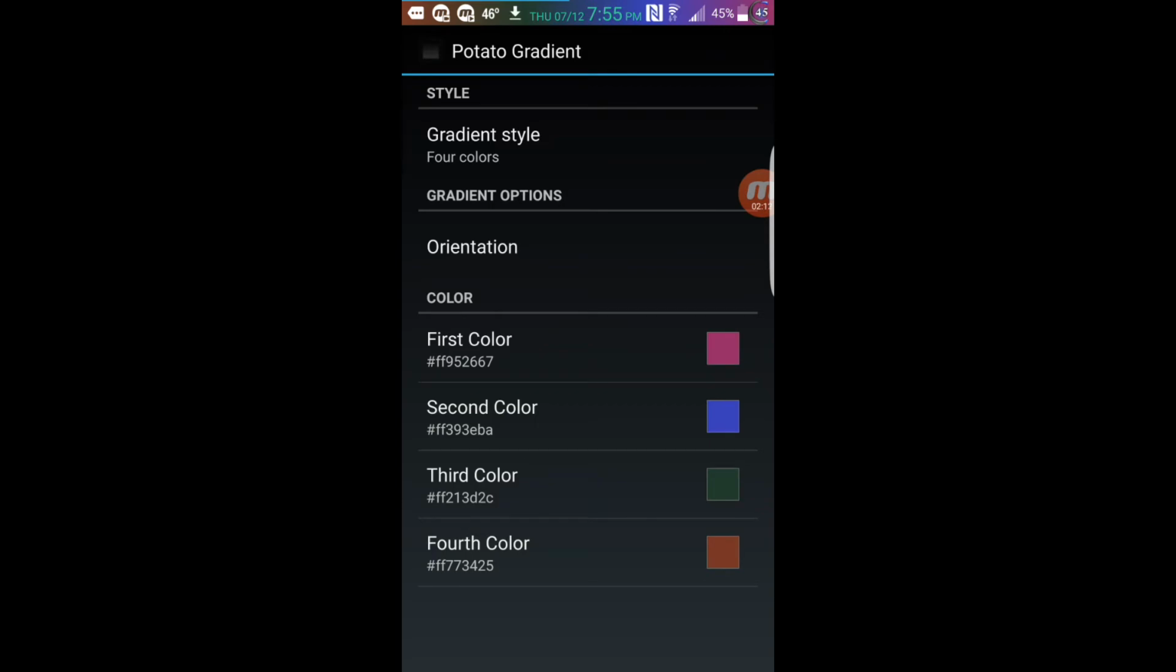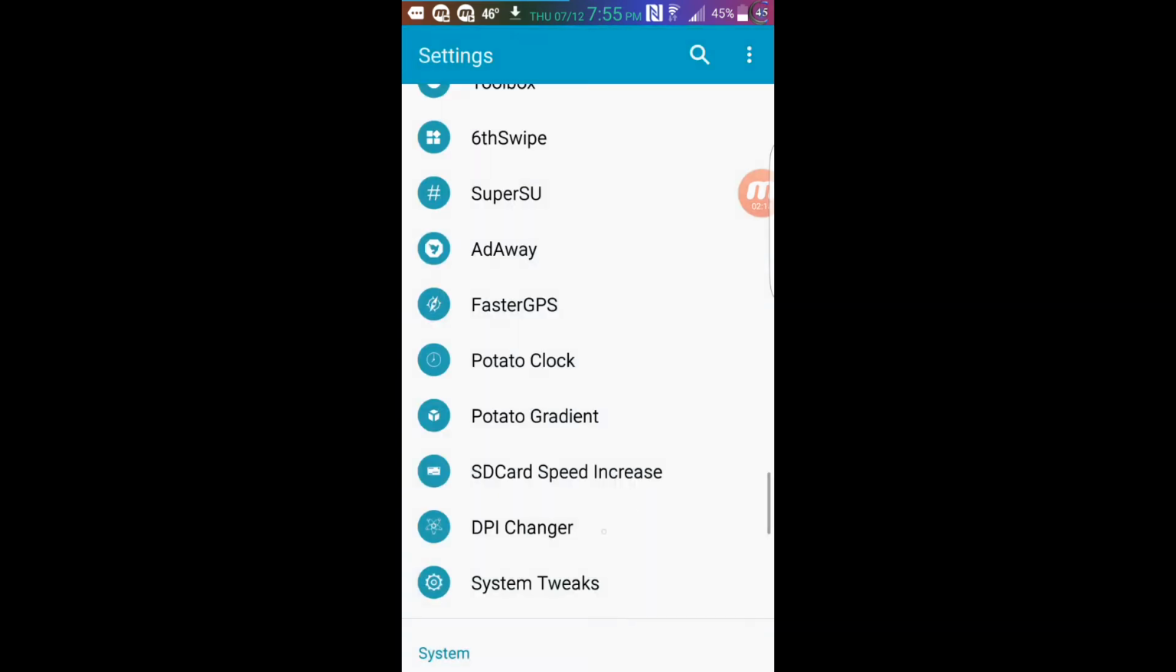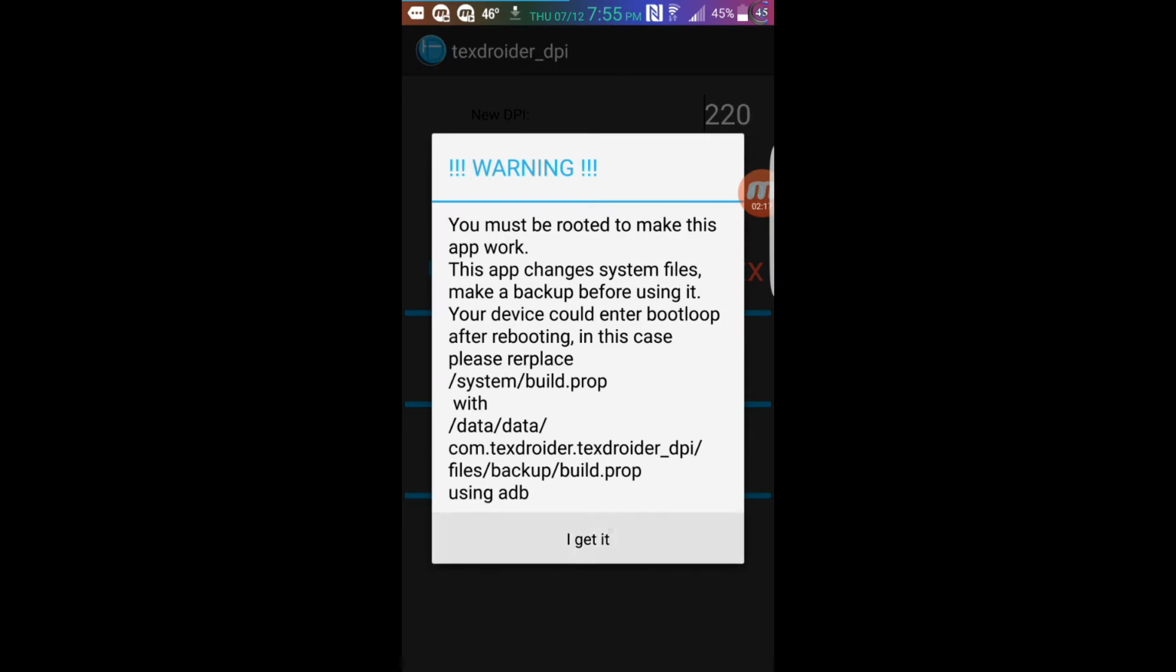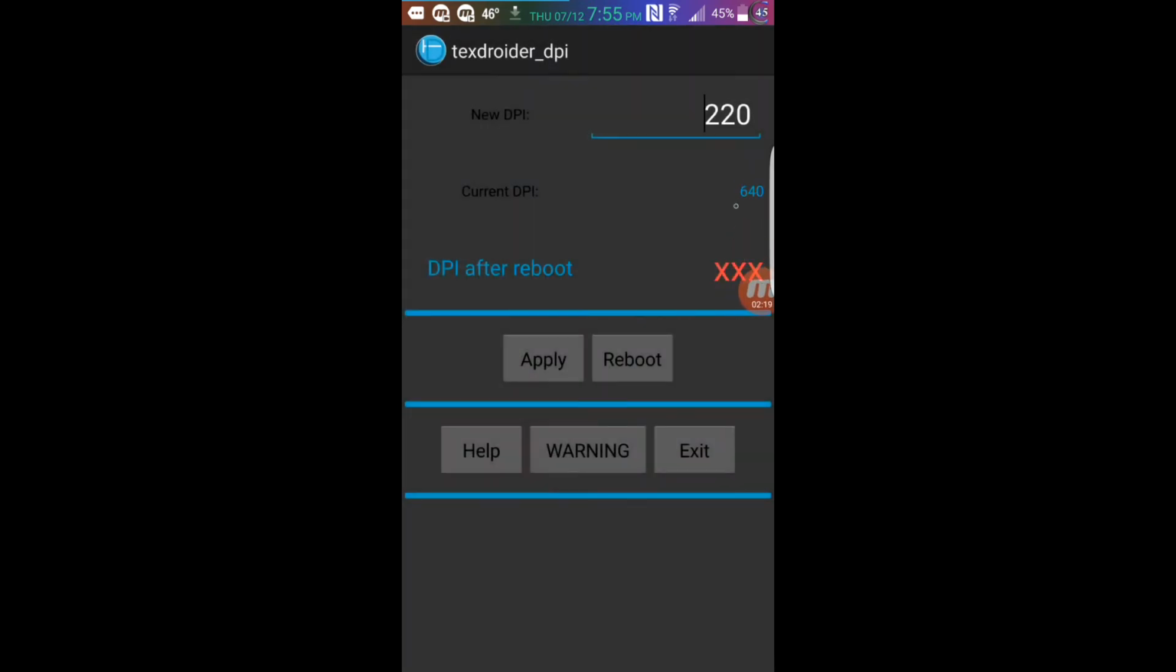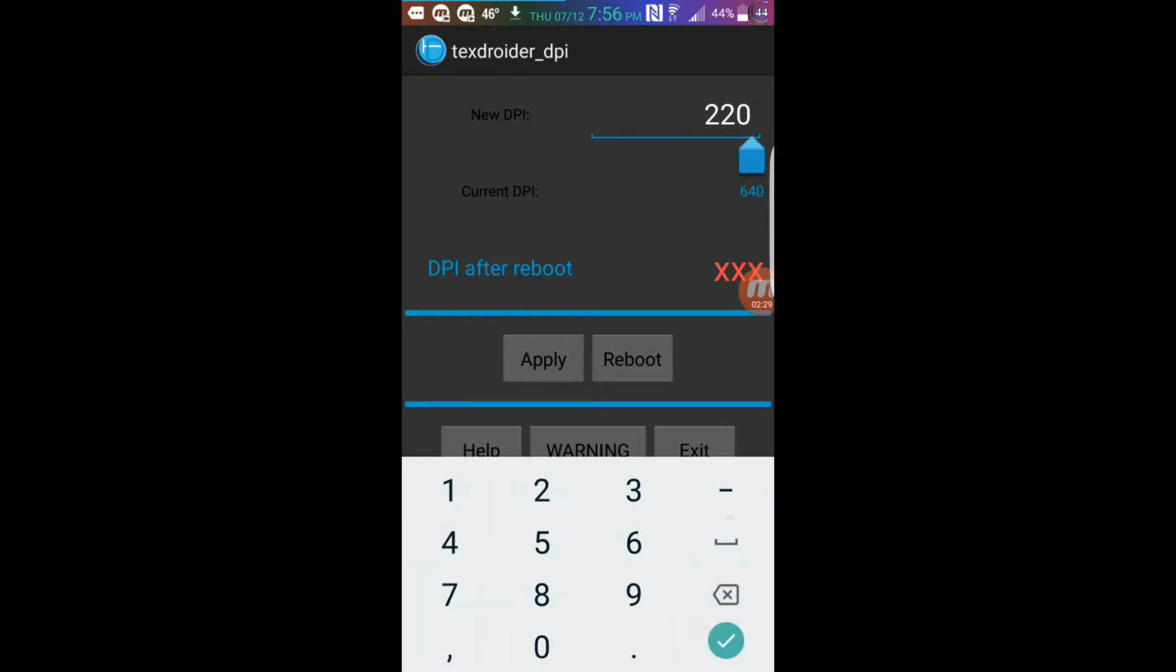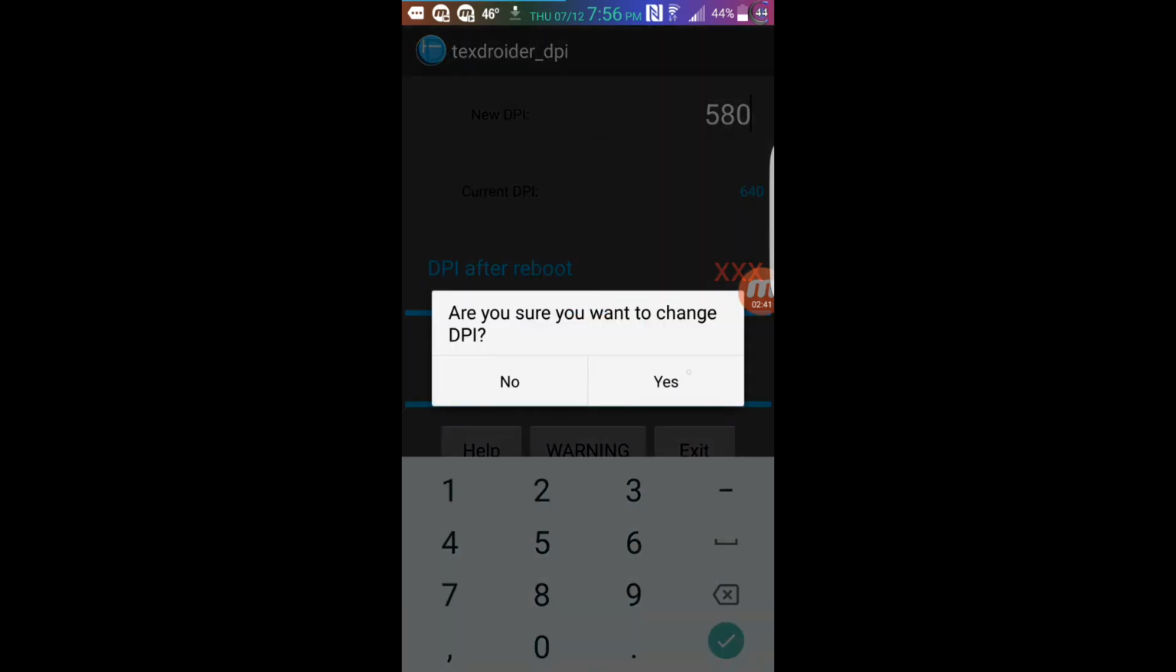Okay, so these are cars. I like DPI changer. This ROM supports up to 640 DPI, from 560 to 640. So this is max. If you want to change to a lower one, then you can go between 560 to 640. So I'll leave it like that. But if you want to, let's say 580, apply. Yes.